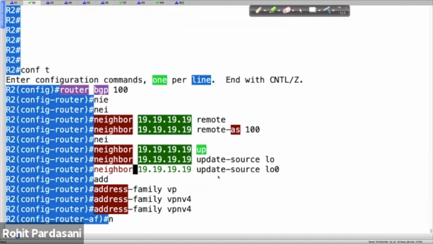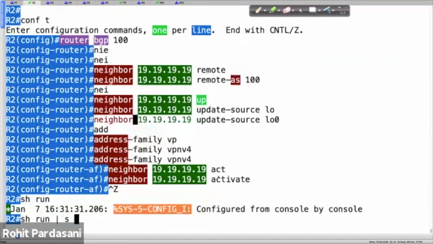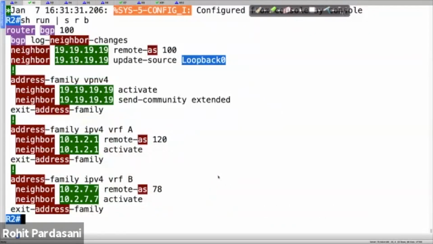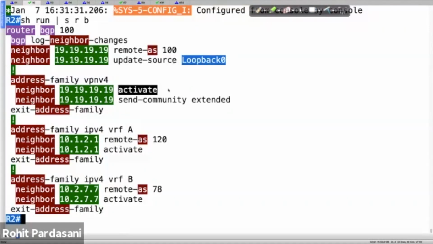Neighbor activate. So this would enable 2 neighborships between XR1 and R2. It would enable VPNv4 neighborship and IPv4 neighborship also. IPv4 address family is enabled by default, unless I go and give the command no BGP default IPv4 unicast. If I disable that, then I have to go to address family IPv4 and give activate command to enable IPv4 address family. But by default, it's enabled. So I would establish 2 neighborships with XR1. IPv4 also and VPNv4 also.